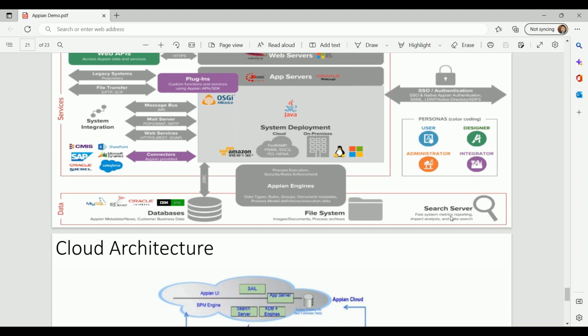And it also has its own search server. As I said, you will be creating lots of rules, right? If you want to do a search, where is my rule, then it will be very easy to retrieve it. So it has its own search server.